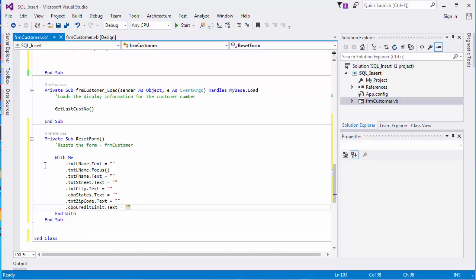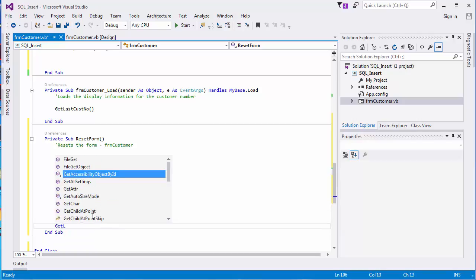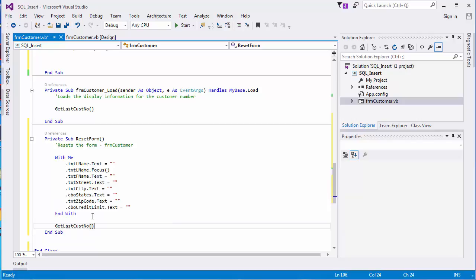Now, after the end with, but before the end sub, I want to go down and call that routine GetLastCustomer(). Okay, so that we can get the latest customer number. Now that isn't going to work perfectly, but again, we will fix it.